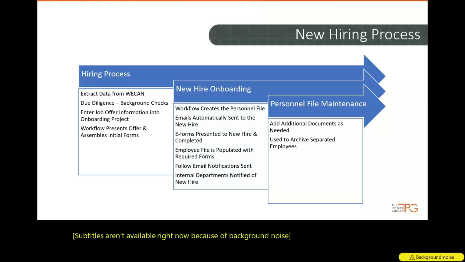And then once that is all completed, all the internal departments are notified. So IT, our benefits department, payroll, business, curriculum, and the different schools we have are all notified. And then the personnel file maintenance, this is just general upkeep of the files instead of having physical paper copies. So we're cutting down on our file systems, and it's just all online, no paper required.